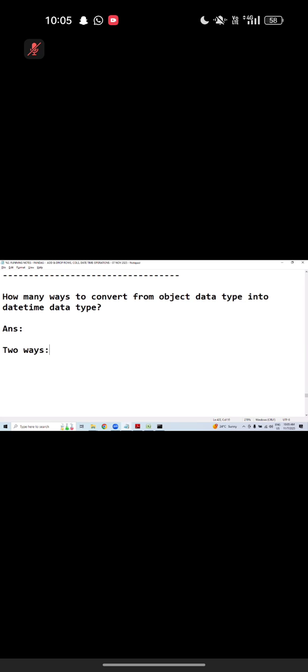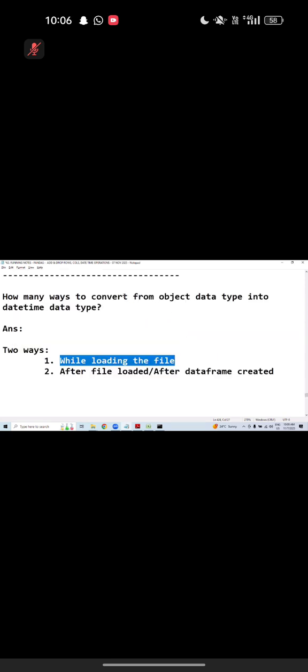The first one is called while loading the file, we can convert. While loading the file. Next one, after the file is loaded, or after the data frame is created. After what exactly is meant? After the data frame is created. Quite interesting, there is a lot of meaning here. Conclusion of the story: while loading the file, you can convert from object to datetime data type.